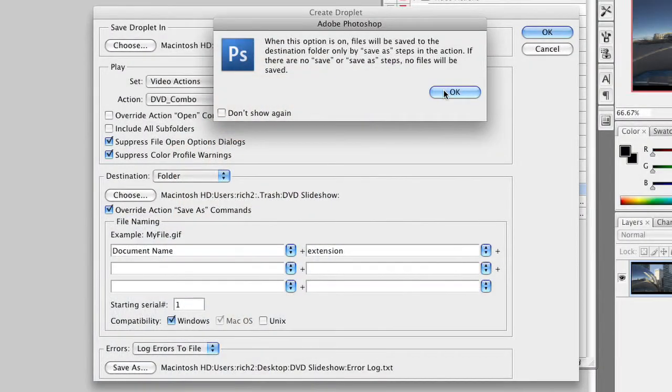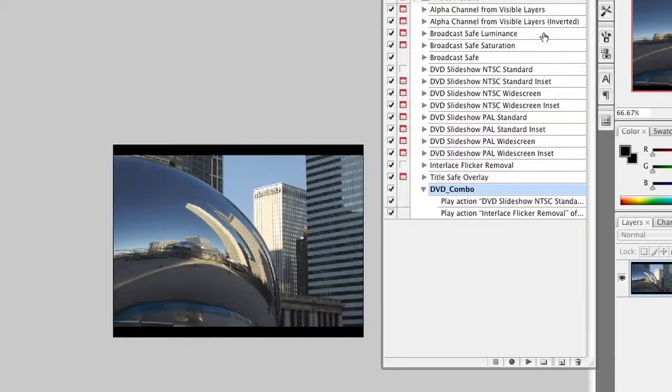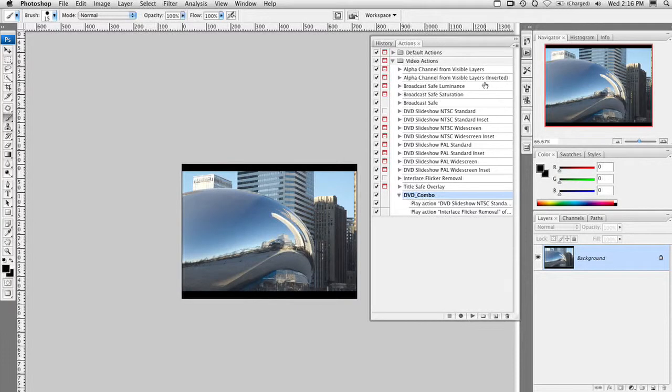Now this is fine here. It's going to go ahead and do a Save As, and that's fine. And we've specified the name and the extension. That works well. And it looks like we're in good shape. So let's go ahead and create that droplet. And the droplet will be created on your desktop where you specified it.